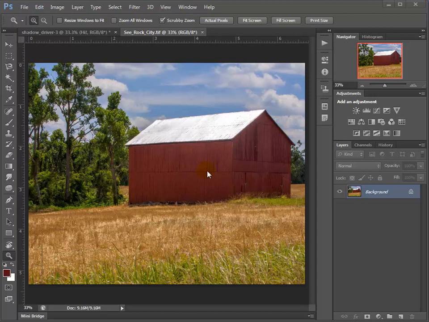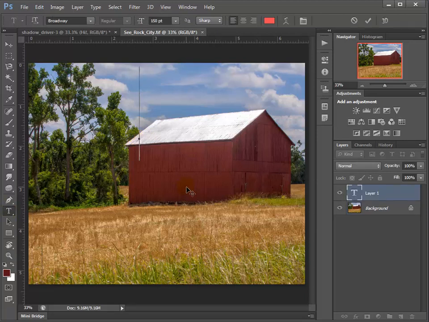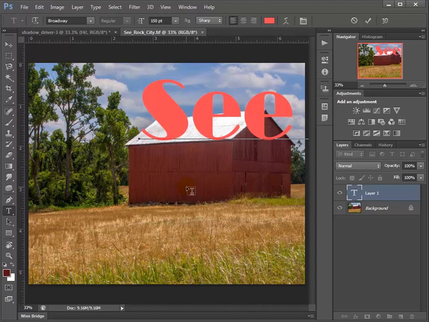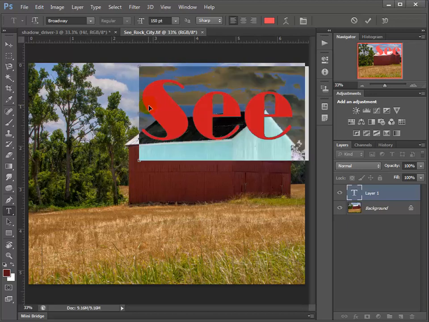Let's just click on the text tool, and I'm just going to click in the image and type in here See Rock City. And obviously it's huge and it's the wrong size and everything. Just like a word processor, we can select text very easily. To select all this text right here, we can just do a Control or Command on a Mac and press the letter A, and that selects it.